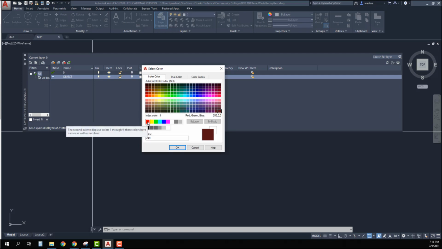The other thing you'll notice is when I hold my cursor over the red, right above that it says index color 1. If I go to the yellow, it says index color 2. If I pick one up here, it says index color 64.